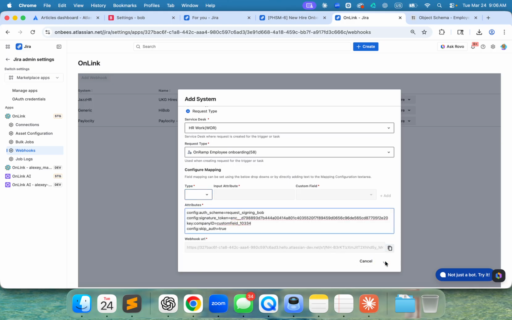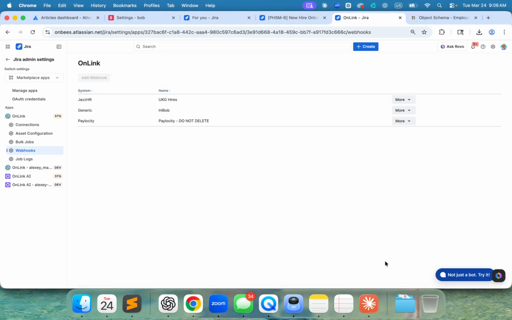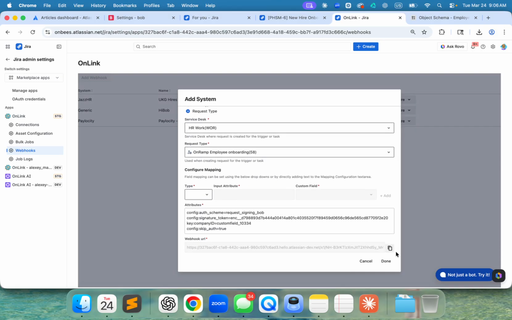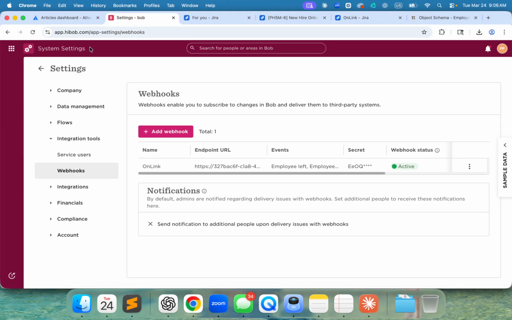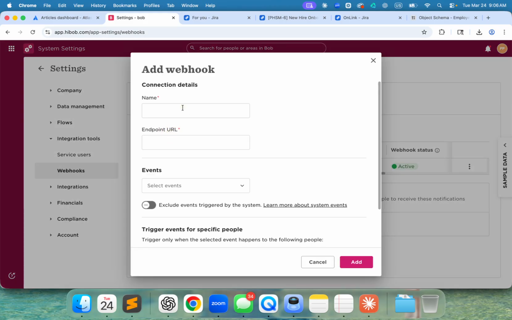And this is the URL that we will use on the HiBob site. So copy the URL. Go to the HiBob screen. Once you log in, go to integrations, tools, webhooks. Create a webhook. Give it a name, let's say OnLink new. Use the URL that we configured on the OnLink site.